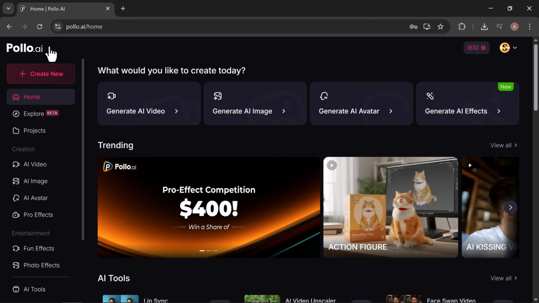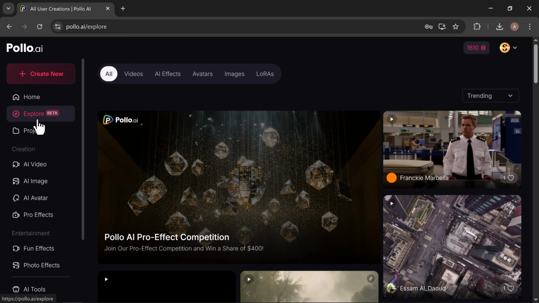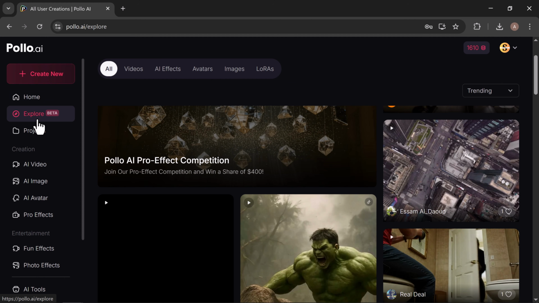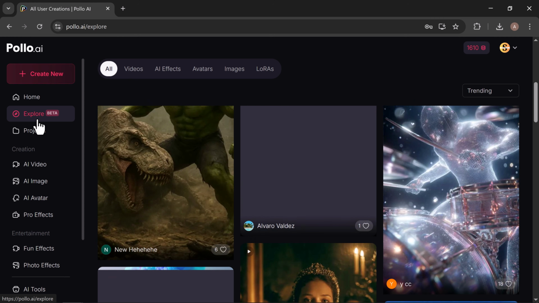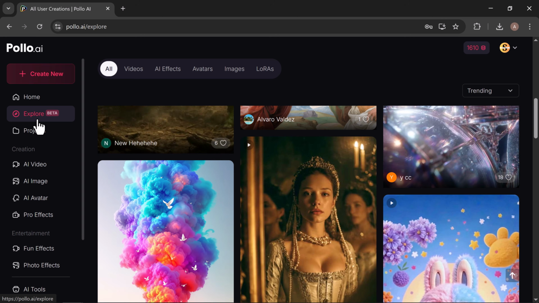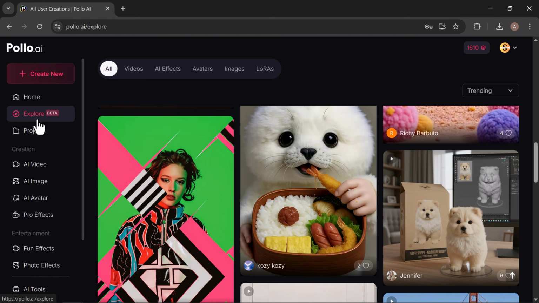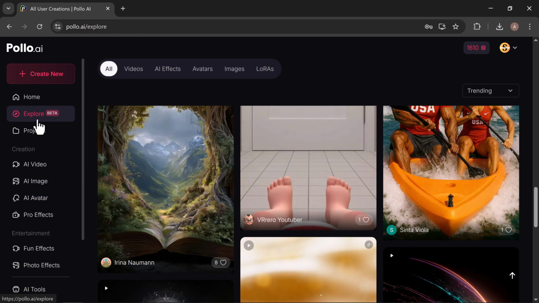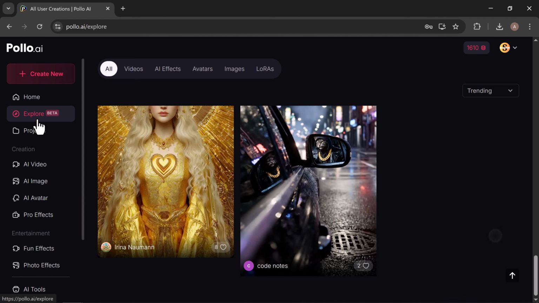You've just seen how powerful and versatile Polo AI really is, from creating animations, effects, and mimic motions to transforming text, images, and videos into professional quality results. With just a few clicks, you can bring your ideas to life in ways that feel effortless and truly amazing.